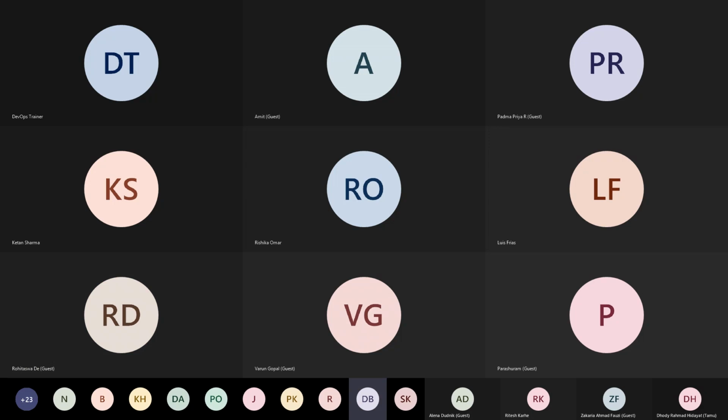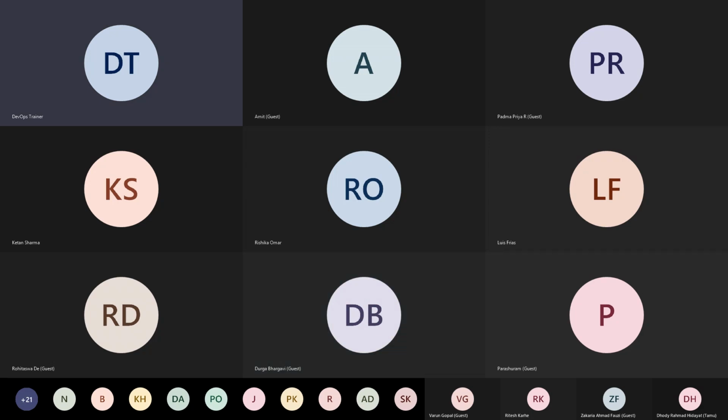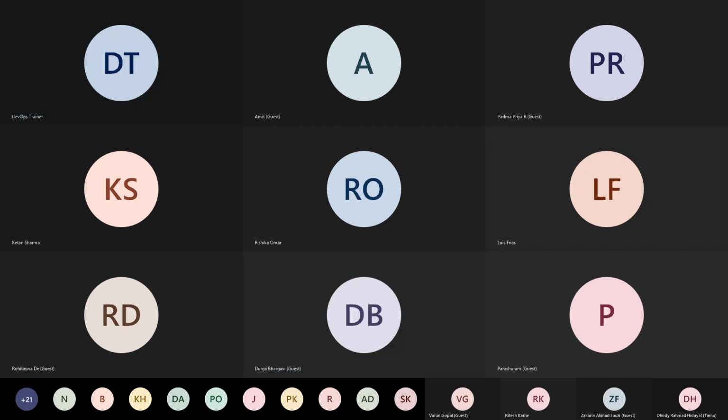And what's the difference between continuous integration and continuous deployment? Your voice is not clear actually. Am I clear now? Yeah. The difference between continuous integration and deployment.